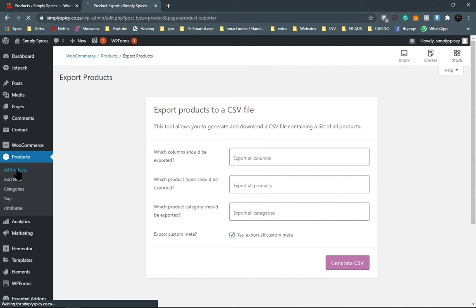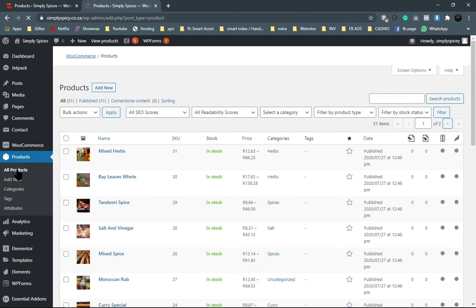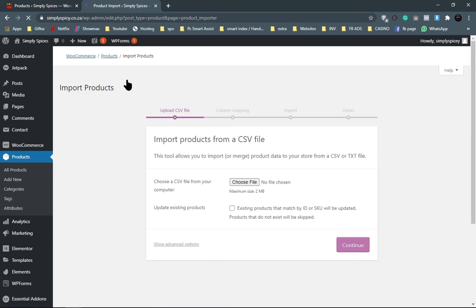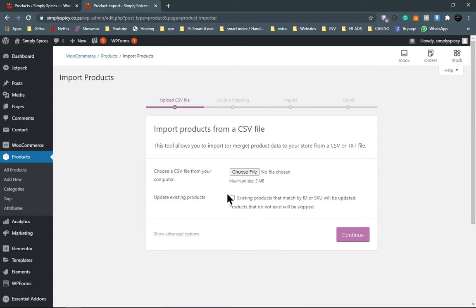So we go back to all products, import, and then if you've added new products to the list, you won't check this update existing products. But since we just did pricing changes, what we will do is click on the box, say yes, we're just updating, choose the file, and continue.